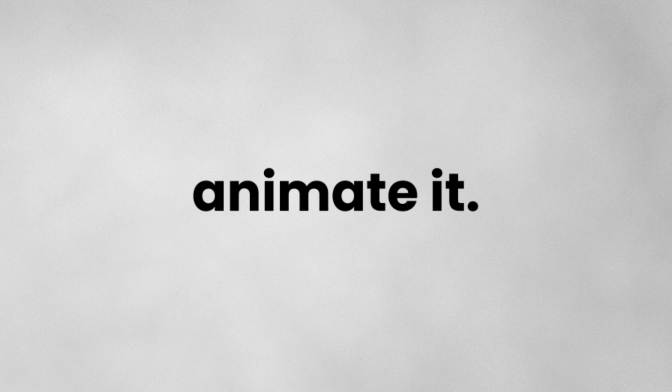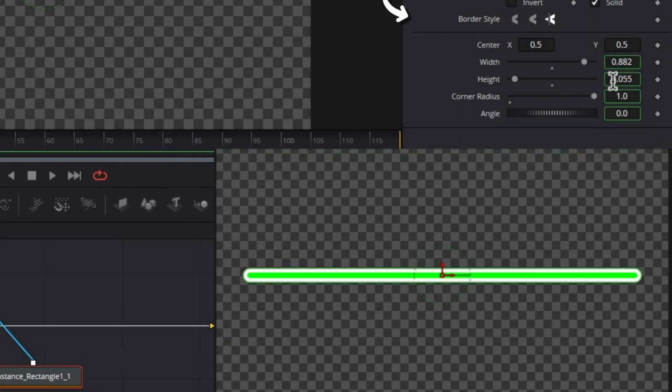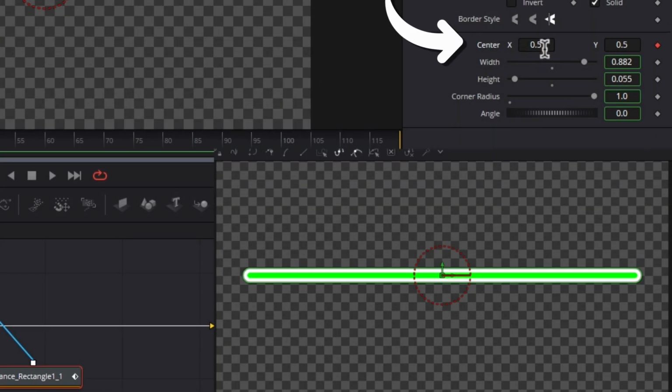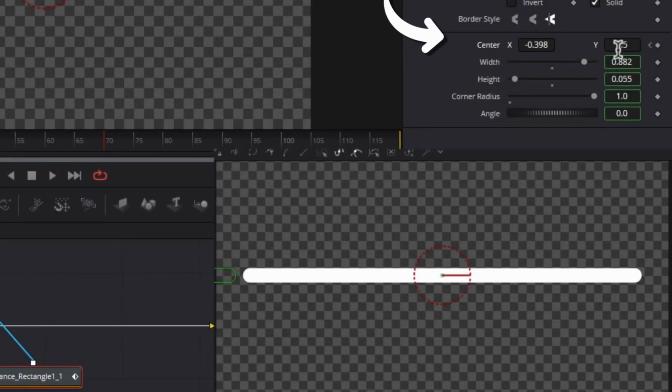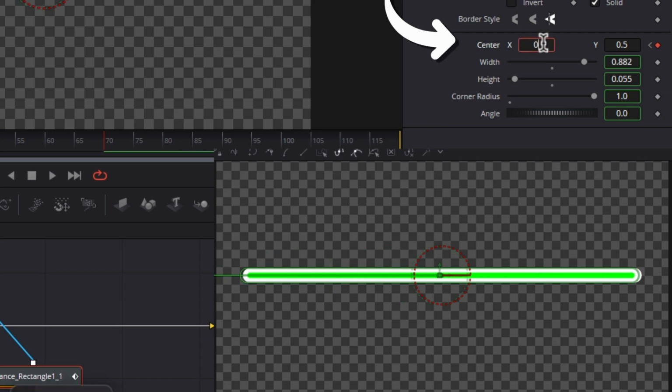Now let's animate it. Go to the very first frame and add a keyframe to the center property of the instance node. Then decrease the center value like this. Next, move a few frames forward and increase the center value to animate the bar filling up.